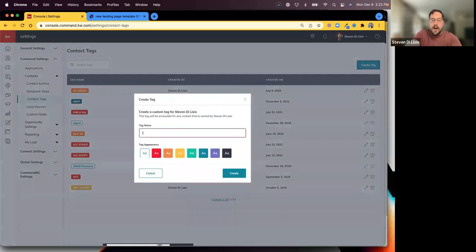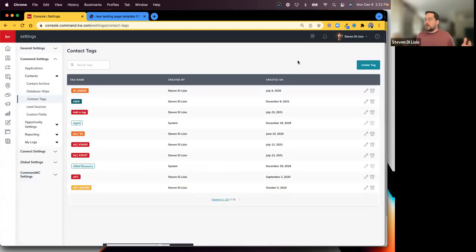We're going to do I and Q, and choose my color and create tag. Not too difficult. Any questions about tags in general or about creating them?